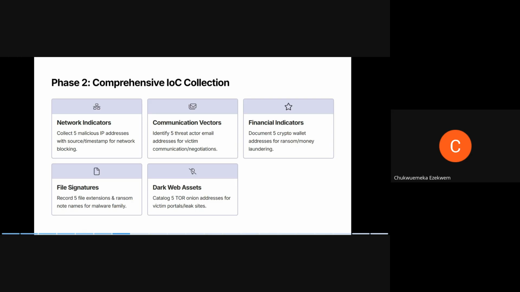I mean, we were dealing with malware, so one thing with malware is they tend to encrypt your data so that you tend to pay. So we were focused on 5 types of IOCs.